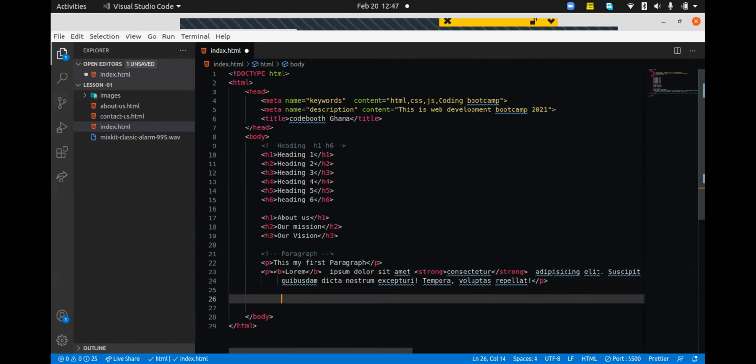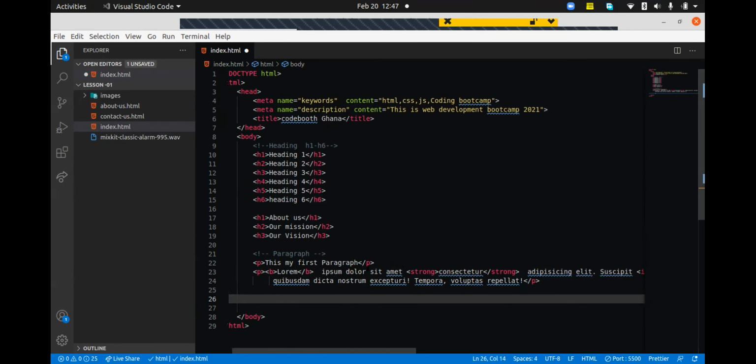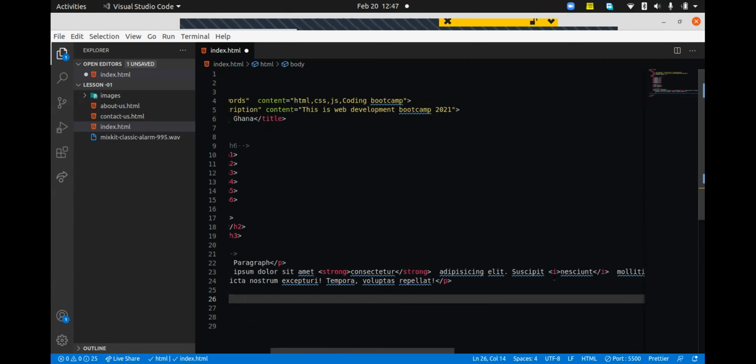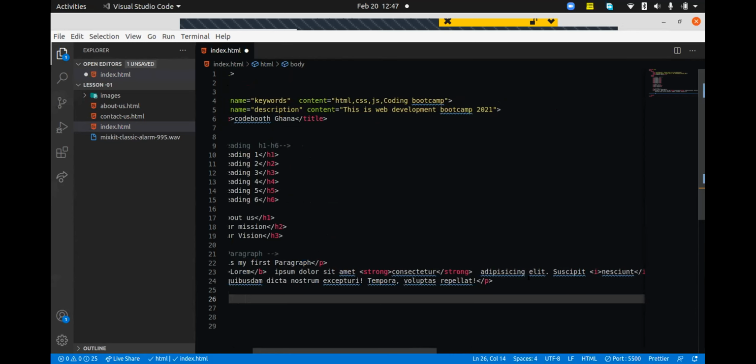Okay, so let's move on. After this paragraph, what's next? We are done with paragraph tags, the emphasize, the italics, the bold, and the strong. The strong, what does it do? The strong works the same as the bold tag. I said the strong and the bold are brothers. Emphasize and italics are also sisters.